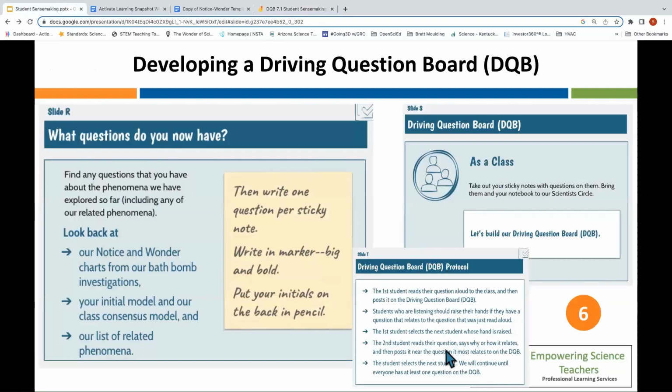And you repeat the process. Who has a connecting question to this one? What category does this go in? Etc. until all the questions are on your beautiful driving question board. Now, this question board will sit in your classroom, either in Jamboard, on paper, on a bulletin board, on posters. And you're going to revisit it over time as you start to figure out answers to those questions.